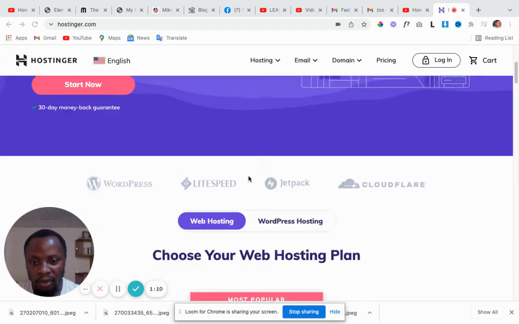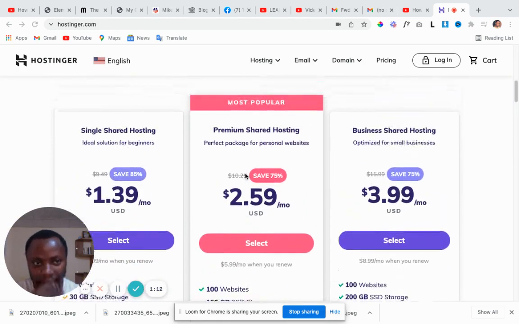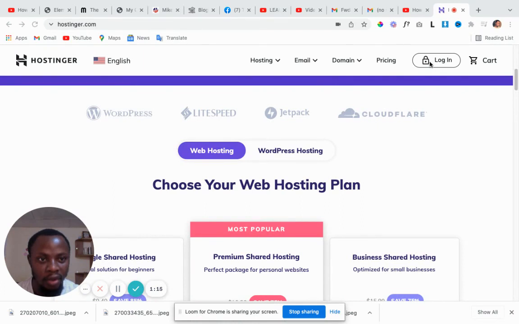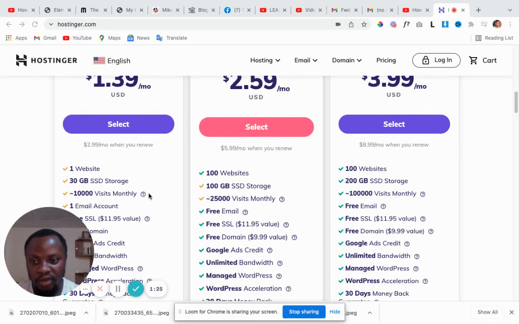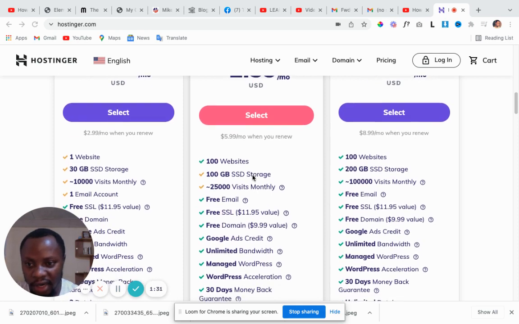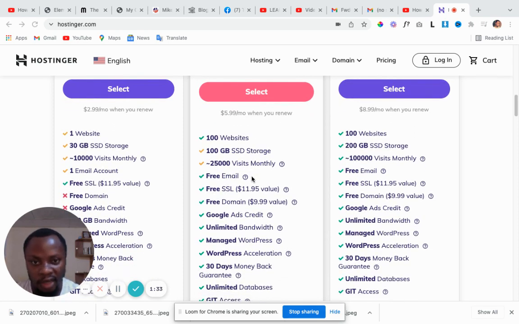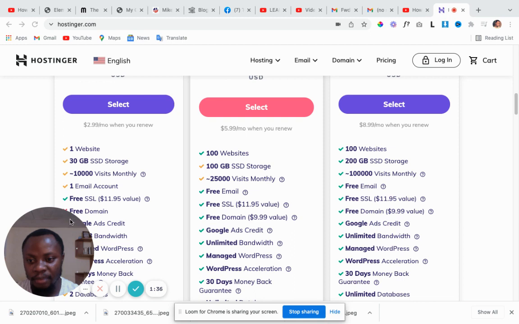Now you scroll down. When you scroll down, you can create an account with Hostinger. You see here I'm logged in. If you're not logged in, they'll ask you to log in, but just leave that aside. When you come down here and select the package which you want, that's when you create an account with Hostinger. I already have an account, so I'm not creating an account again. All right, now let me explain these packages.